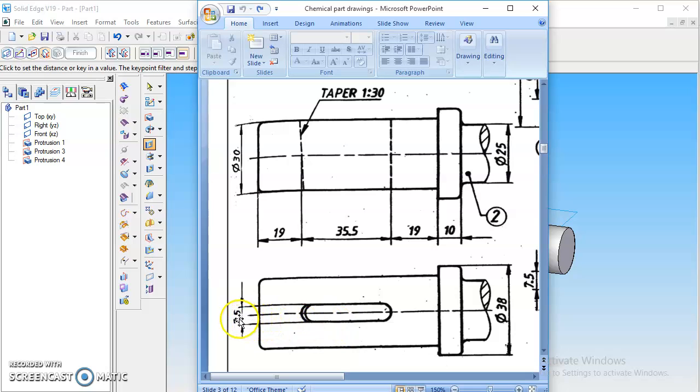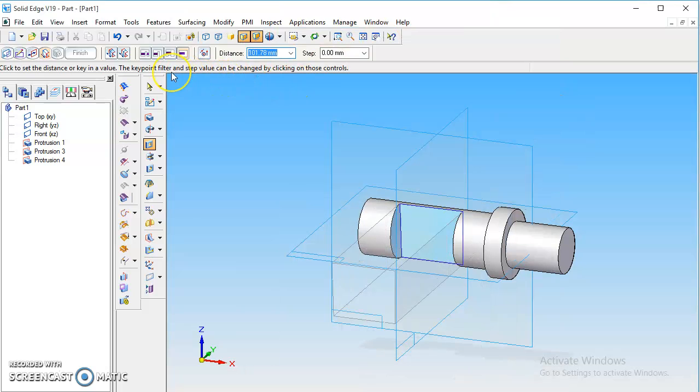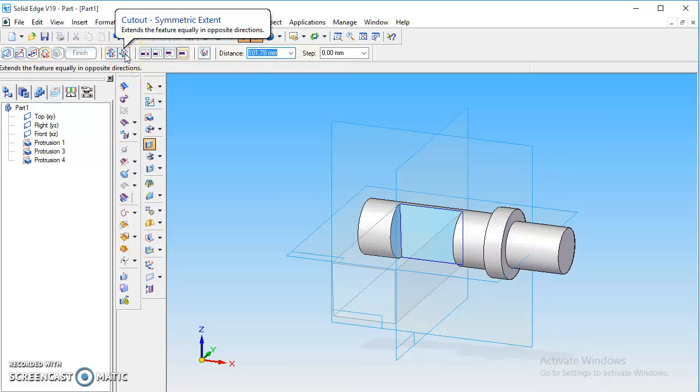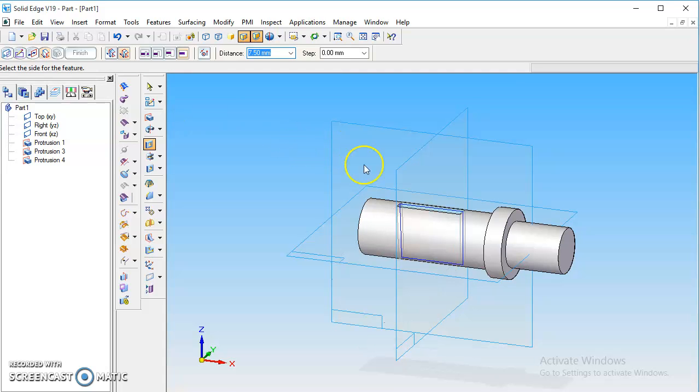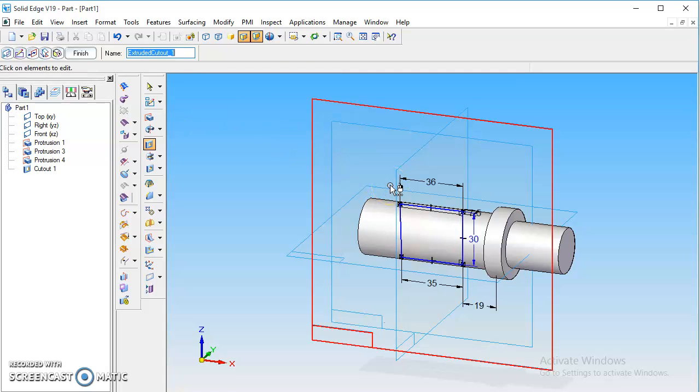When we are having 7.5 mm over here, from this point it will be 3.75, and from this point also it is 3.75 mm. So the radius of this arc will be 3.75 mm, and here also it will be 3.75 mm. So for that, now to create that section we can directly click on this cutout symmetric extent, and distance we are going to mention it as 7.5 mm. The cutout will be created.